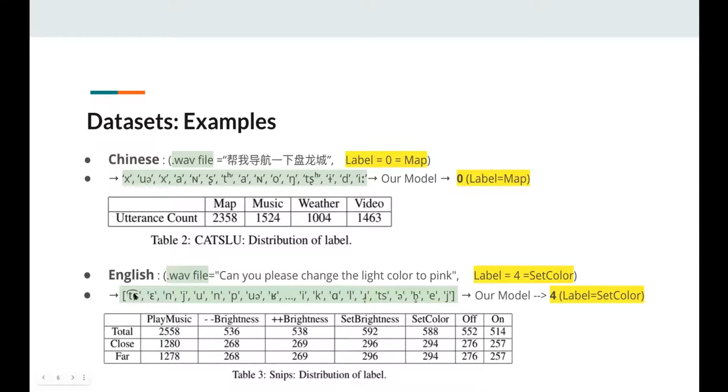Similarly, in the English dataset, we may have a speech saying, "Can you please change the light color to pink?" Then we would do the same work: first transform the wave file into a list of phonetic symbols, input it to our model, and expect the model to output 4, which is the label for setting color.